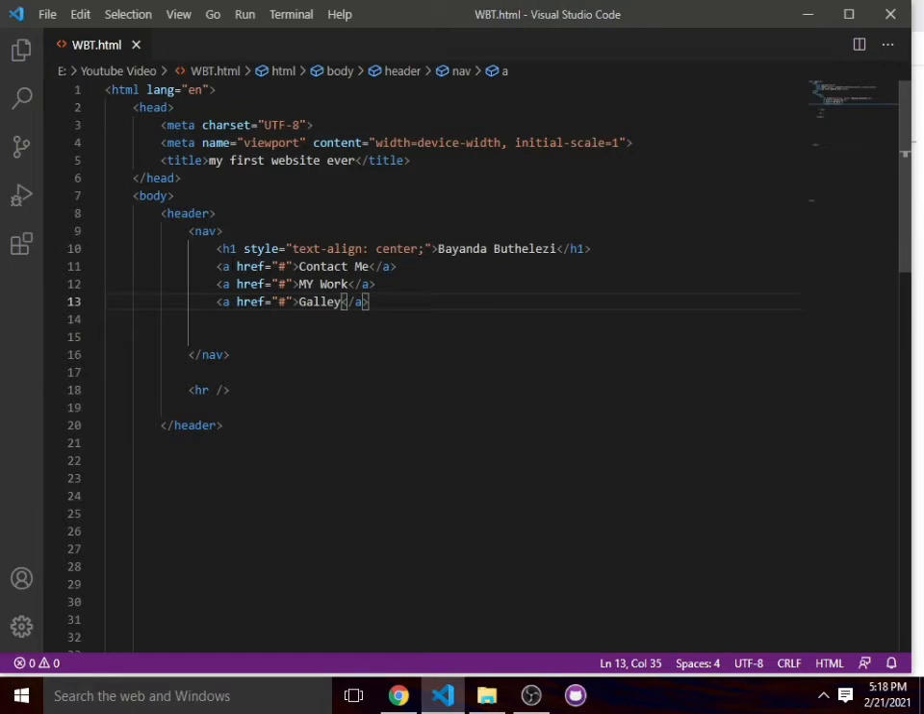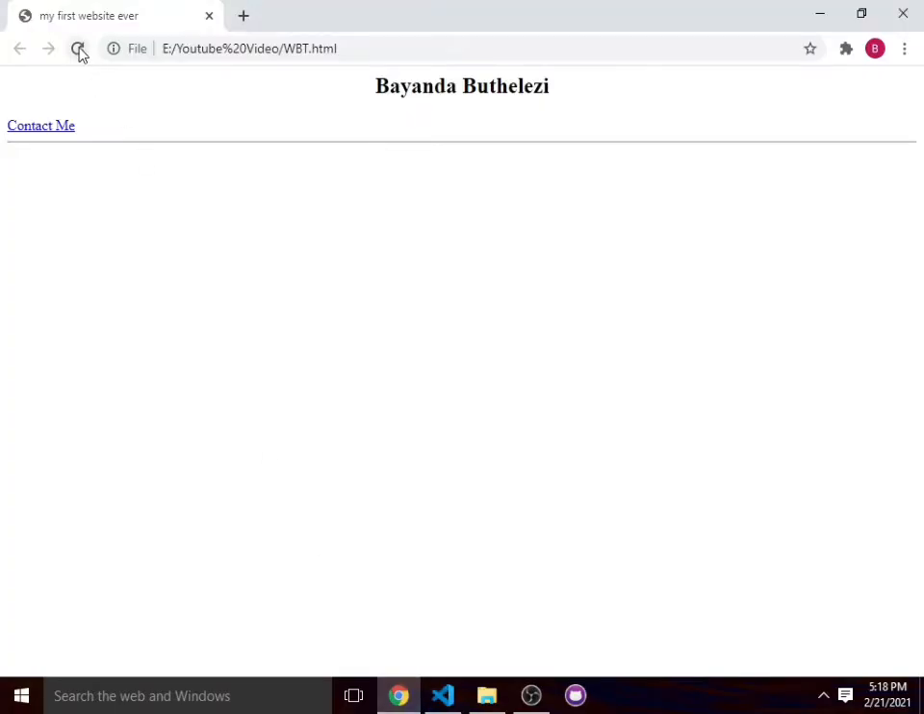I press Control S to save, and then I go back to my web page to check if everything is okay. I click, and as you can see, everything is there. Then it doesn't look proper.